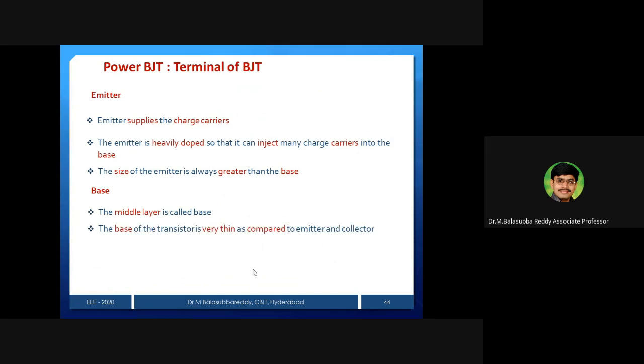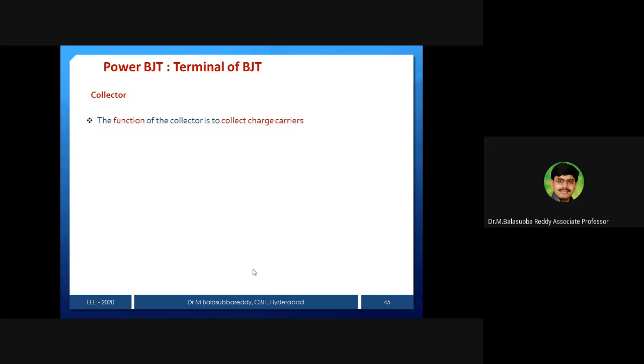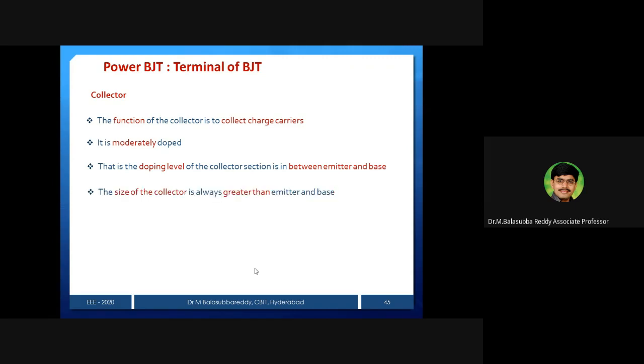The base of the transistor is very thin compared to the emitter and collector, and it is very lightly doped. Another one is the collector. The function of the collector is to collect charge carriers. It is moderately doped; compared to the base and emitter, the doping level of the collector section is between the emitter and base. The size of the collector is always greater than the emitter and base, and the collector area is considered larger than the emitter area.